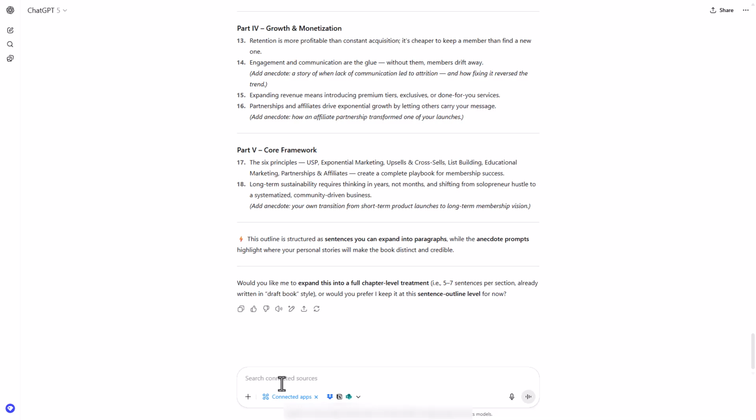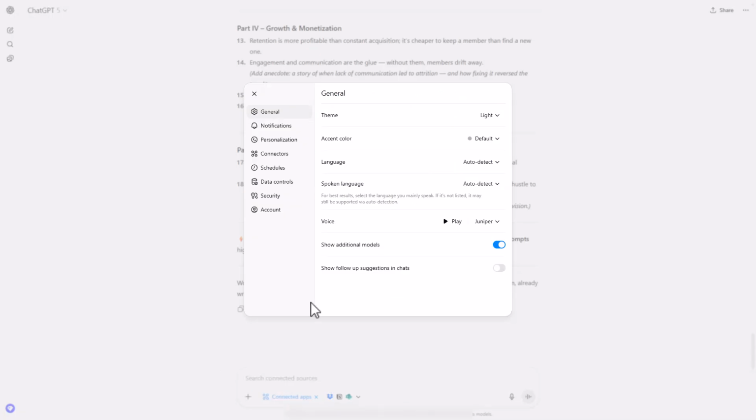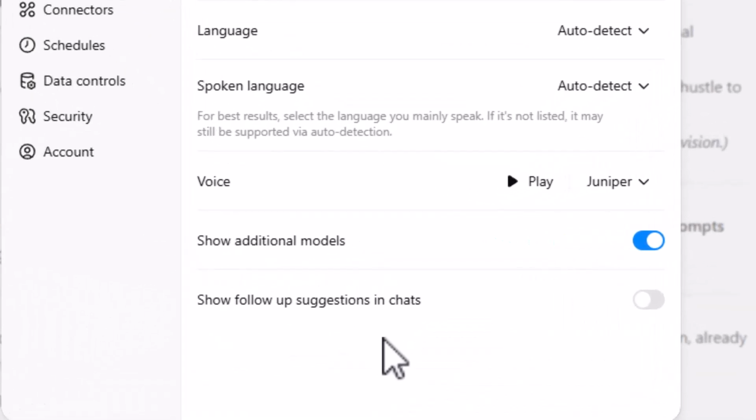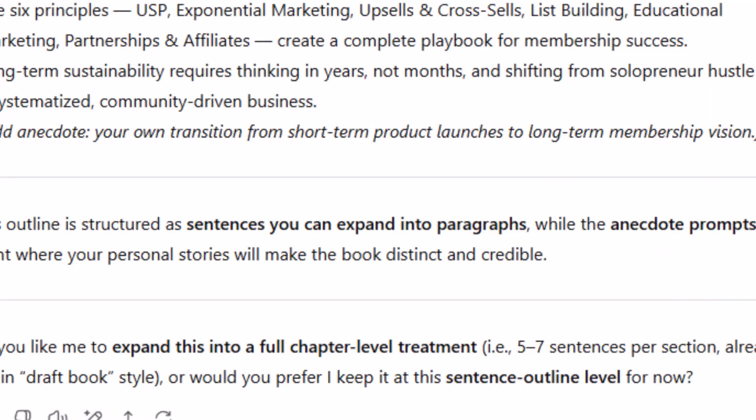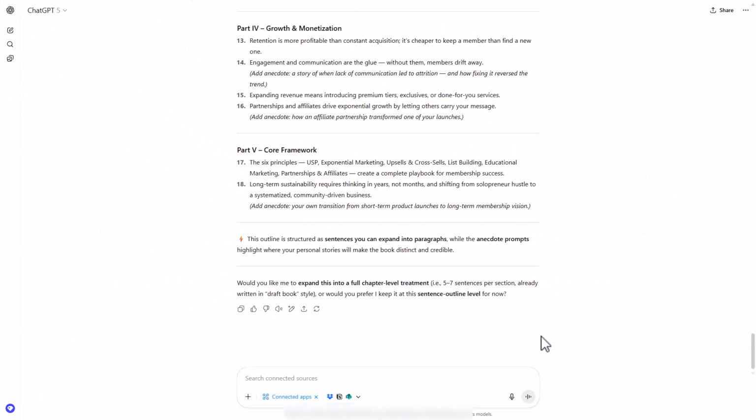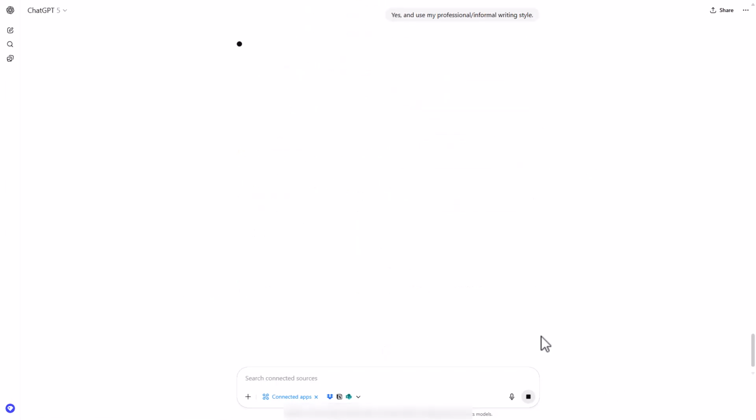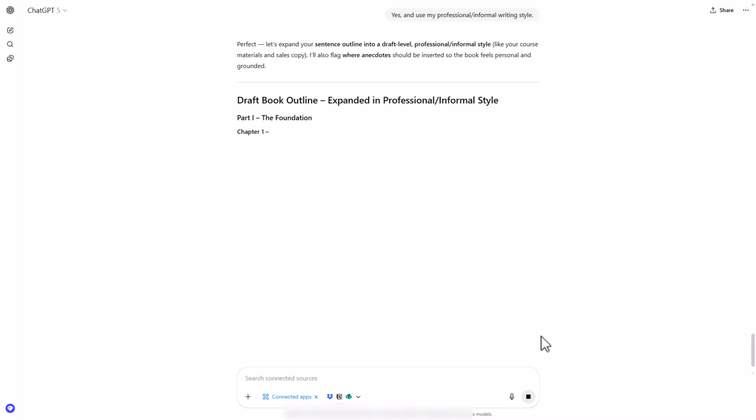But ChatGPT is going to continue to do follow-up questions. And what you'll notice here in this case, it's actually doing this without us having this enabled. Typically, you will need to have this button enabled, show follow-up suggestions in the chat. But we don't even have this enabled, and ChatGPT is following up with additional questions. So we're going to ask ChatGPT to continue the process.